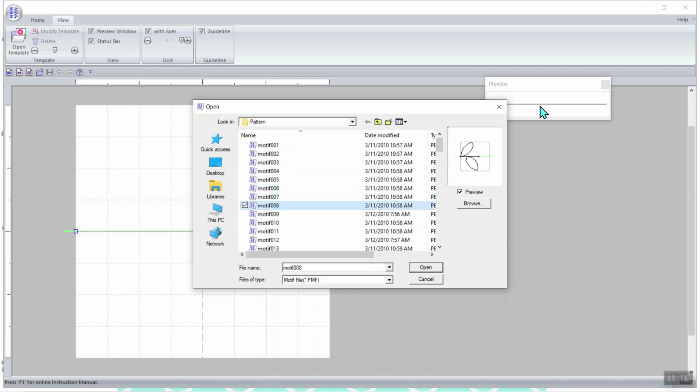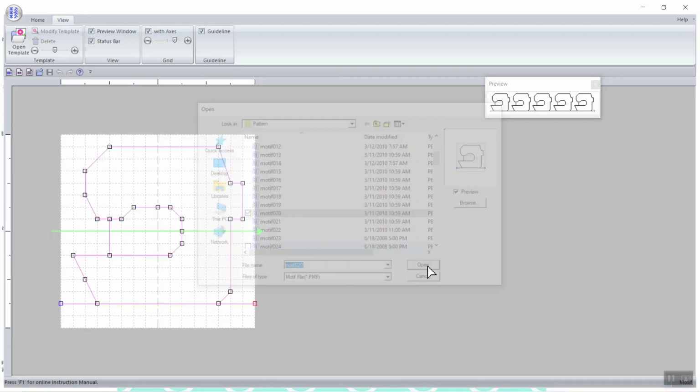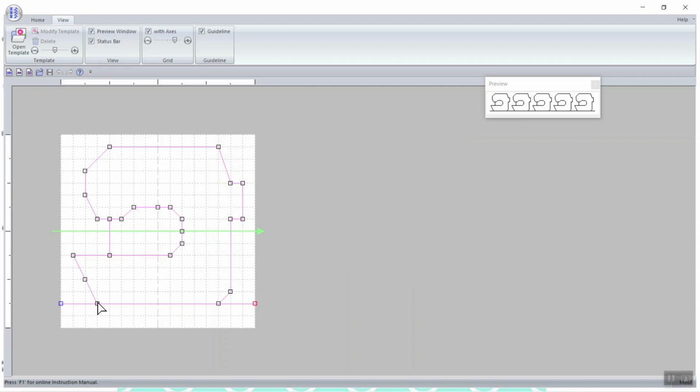So let's look at some of these. There's a little leaf. These are the ones that are built in the software. So this is going to be for line properties. And I know there's one in here that's the cutest little sewing machine. So let's see if I can find it. There we go, Motif 20. So I'm going to say open. All right, so there's the little sewing machine.